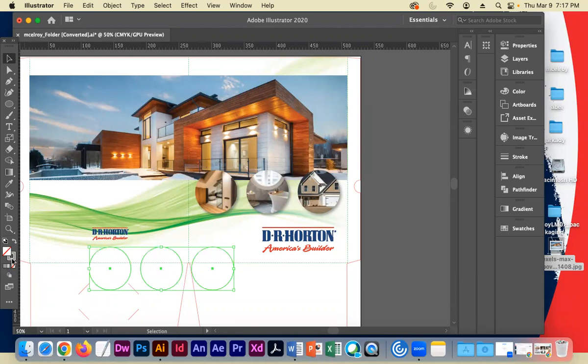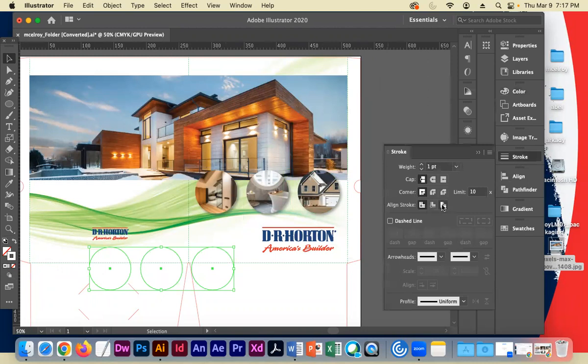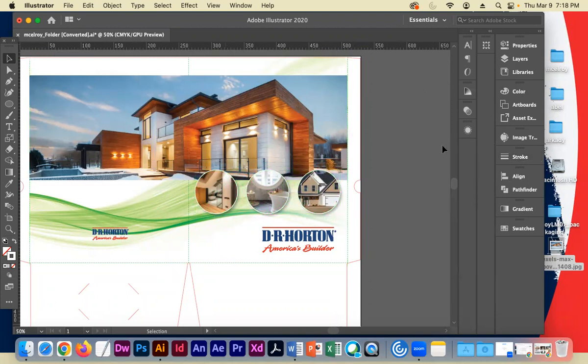I'm going to take that to an outline. I'm going to make these white. I'm going to make the stroke to the outside of the shape and make it like 2 point. And I'm going to bring it over and drop it right on top of those circles. So now you can see there's a white cutout for them. And so now we got something going here.